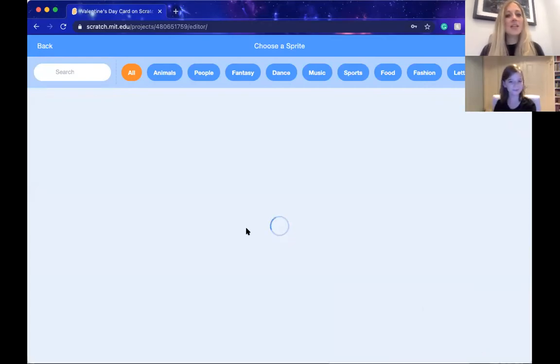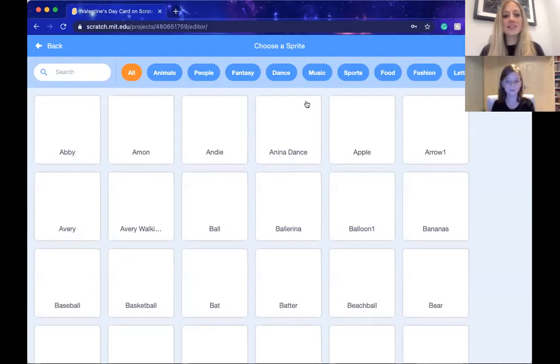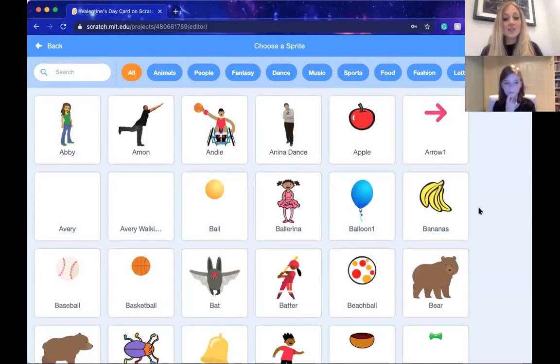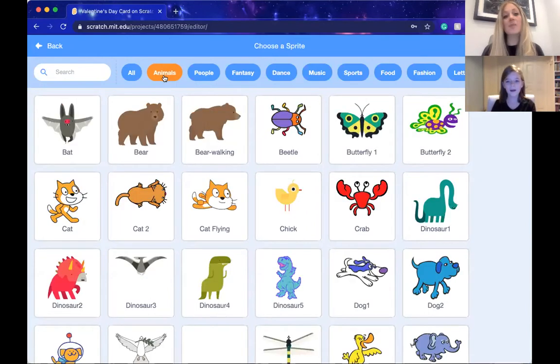Perfect. So I go to fantasy. Nice. Once we come here, it shows all the sprites that Scratch already has loaded. So you can scroll through and see which kind you like. If you want to filter by different types, you can click on animals at the top and it'll show you just the animals. Nico said she's going to click on fantasy. Let's see what's in there.